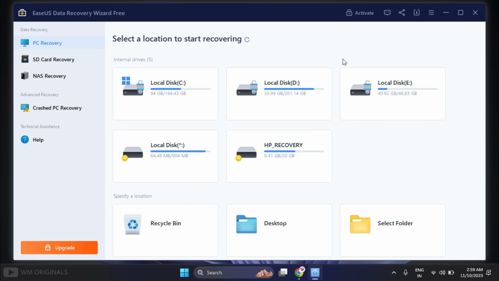And once done, here we have EaseUS Data Recovery Wizard Free with all its features and capabilities. We can use it for PC recovery, SD card recovery, NAS recovery and crashed PC recovery. From here we can select a location to start recovering. Here we have the internal drives from the Windows PC. We can also recover data from the recycle bin, desktop or select a specific folder.